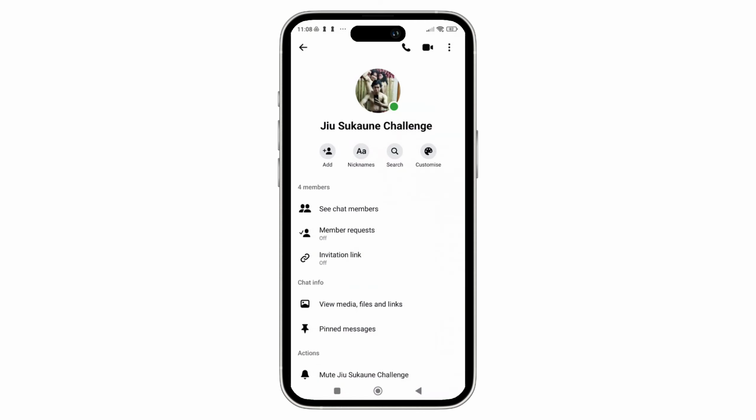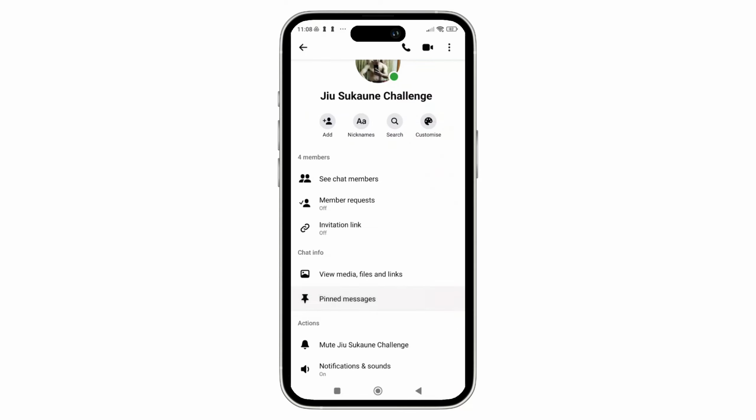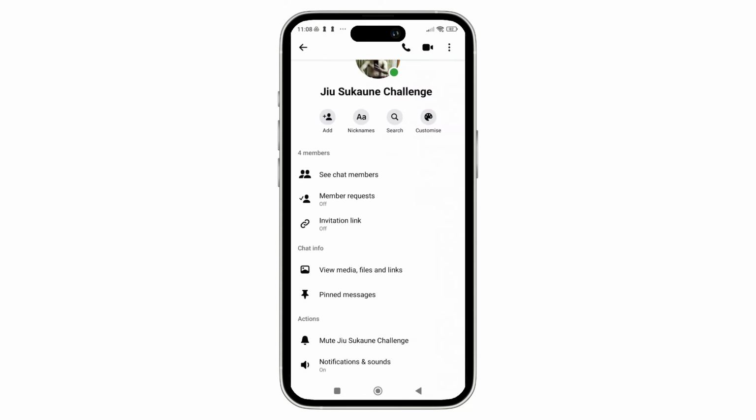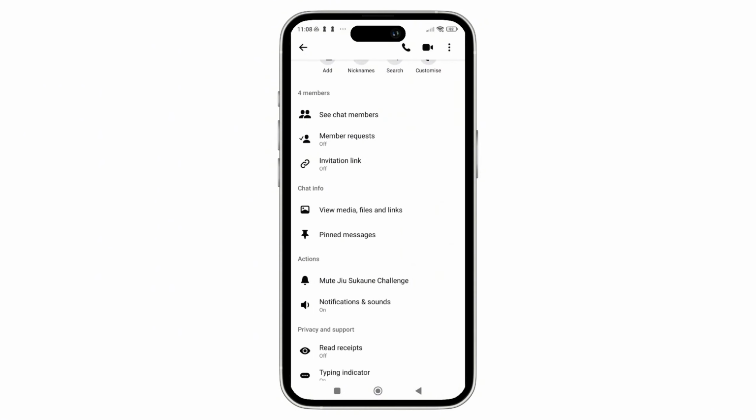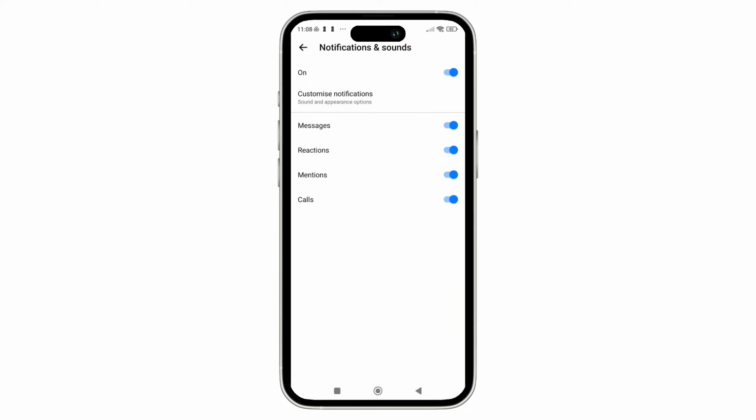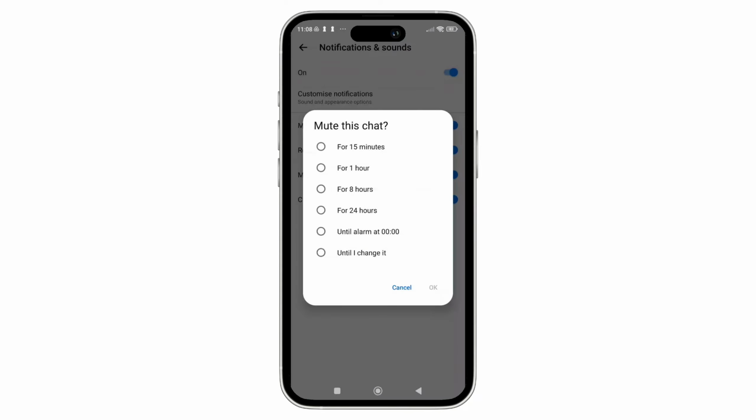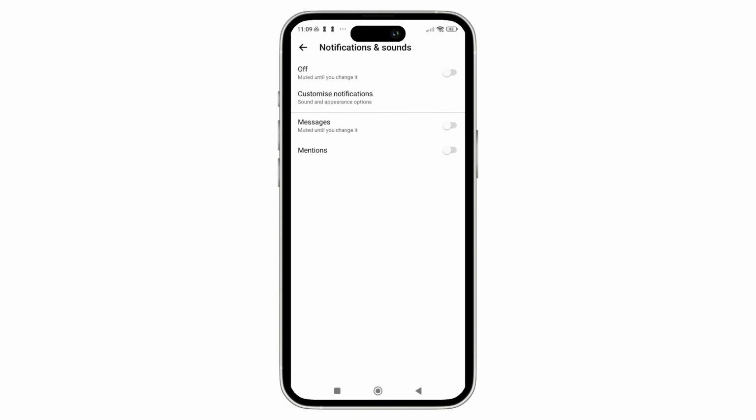And now here, once you are in the group name settings, you can simply scroll down, and here if you just want to stop receiving messages or alerts, you can tap on notification and sound, and here you can simply toggle off this option. And here once you have done that, you will not get any notifications about the messages from this group.